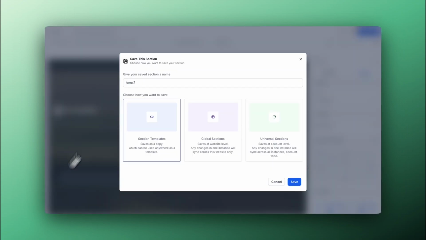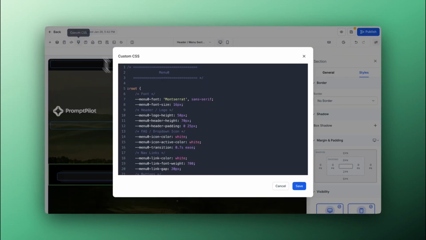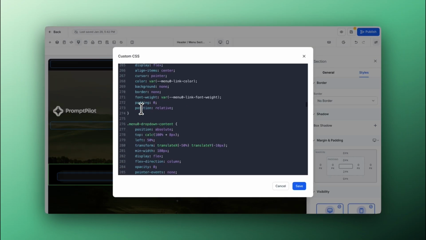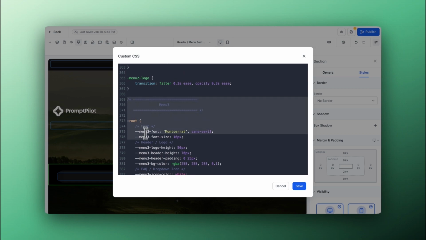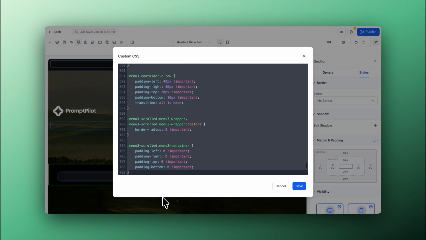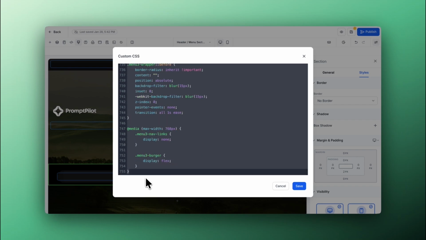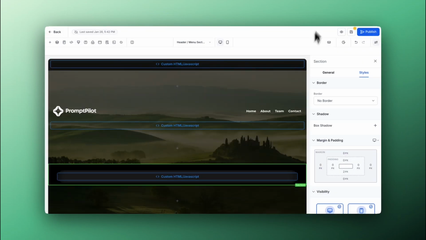Again, same process, just save it, menu 3 as a section template, and copy the code. These ones have a lot of code. As you'll see in just a second, menu 3 starts at line 369 and goes all the way down to 755. So we need to copy that.